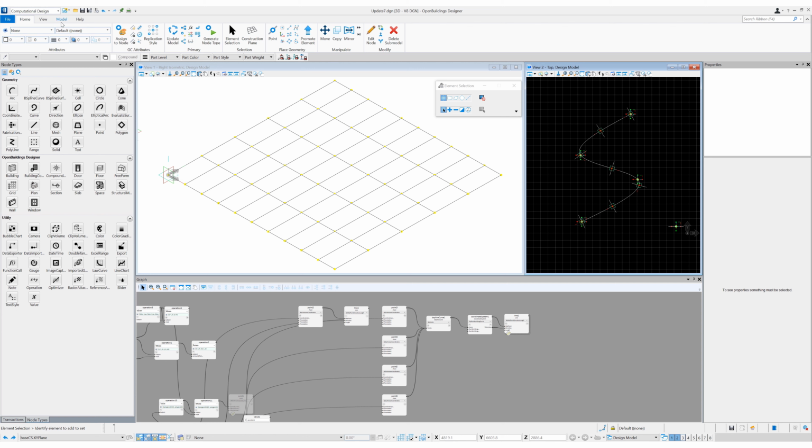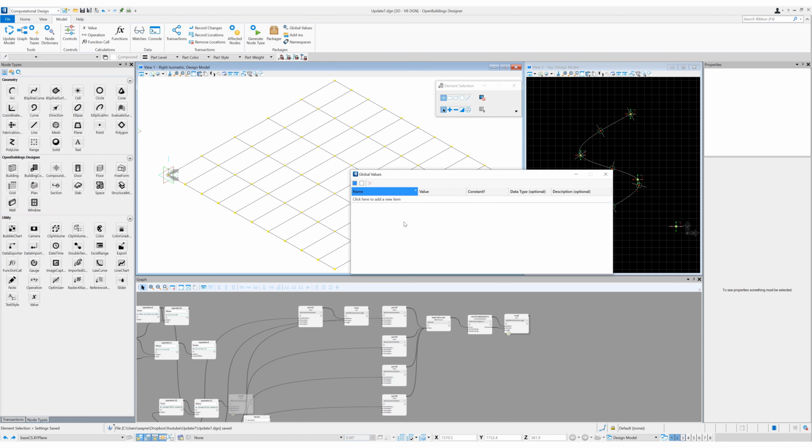There are also a few non-node updates in this release as well, one being the new Global Values dialog, and it's located under the Model tab. The global values are just as described. They allow you to set up some global values that can be used across different nodes.